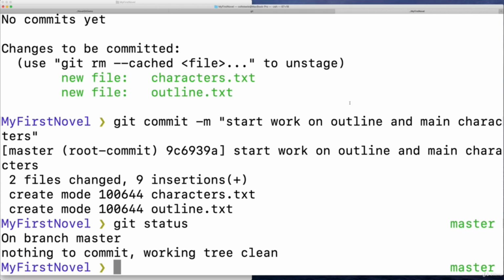So I've now made my very first commit, first of many. In the next video, we'll continue by adding and committing and adding and committing. We'll get more practice.